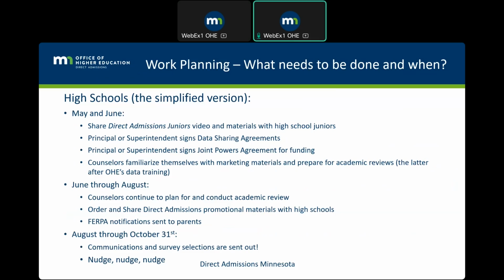And you can start to work on FERPA notifications, which are sent at the outset of the program in early fall once you return to the schools, to notify parents and students of their opportunity to opt out from the program.